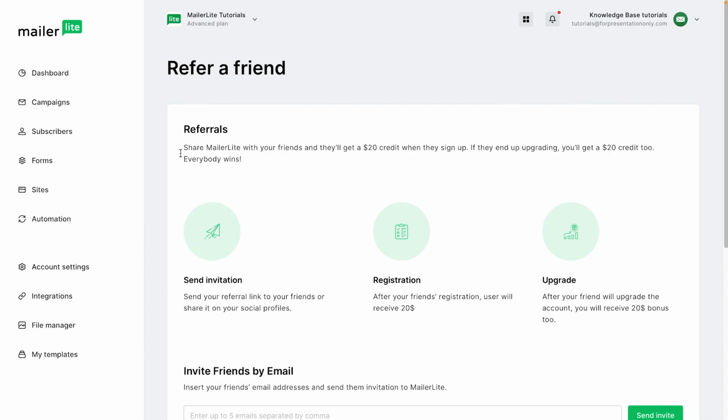First, you send the invitation. The invitee registers for a free MailerLite account and they'll receive $20 credit. When they upgrade to a paid account, you'll also receive $20 credit too.